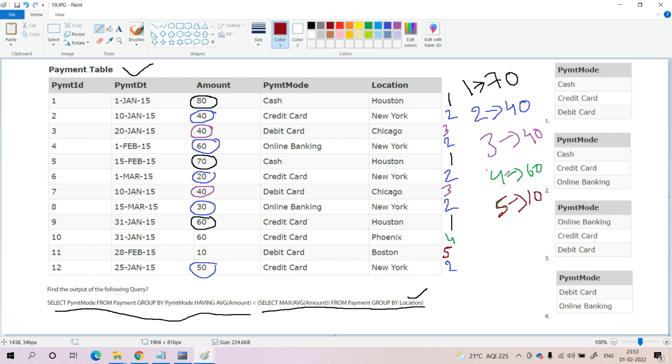Now out of all the groups we are getting the average amounts, and among all the average amounts we need to calculate the maximum. What is the maximum of all the average amounts? 70 is the maximum of all the average amounts, so that's the value we need to consider. So here you will get 70. 70 is the value that we are getting for this entire query: select max of average amount from the payment group by the location. For this entire query, the answer is 70.